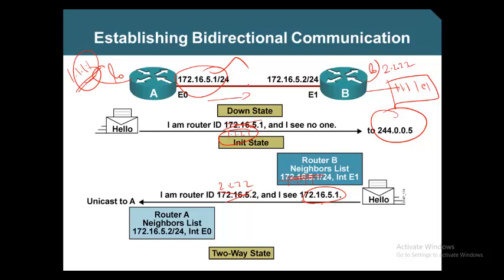Now A receives the packet. When it receives the packet, it can find its own address as the neighbor of B. And it also learns the neighbor in the neighbor table via E0. This forms two-way between these two routers.